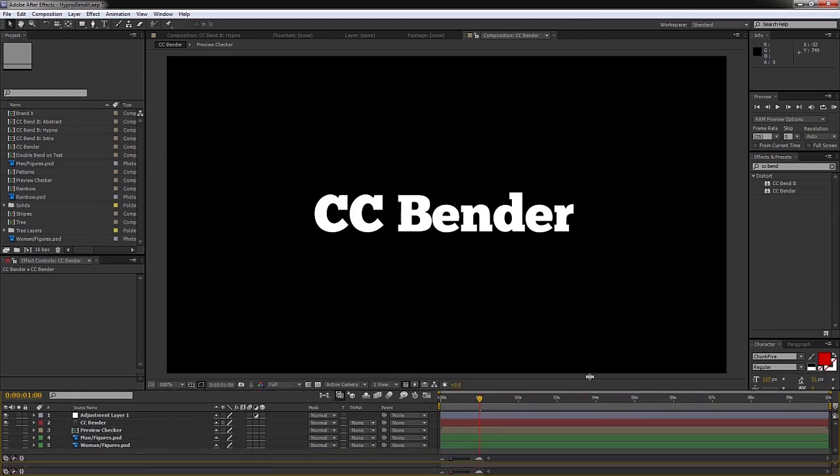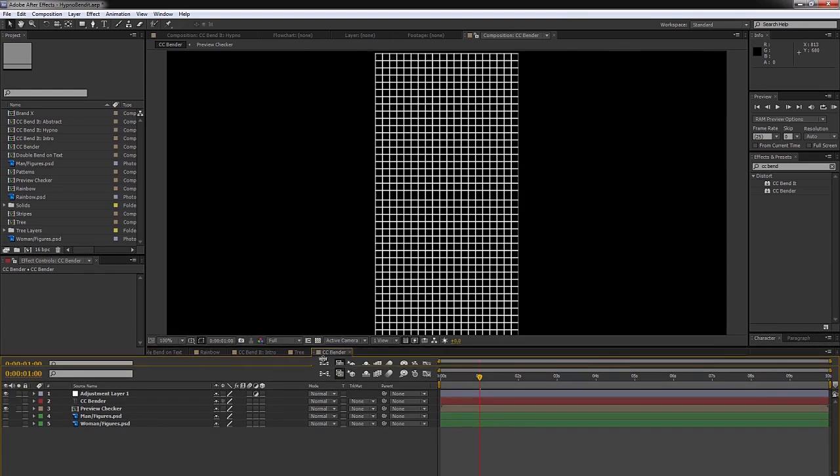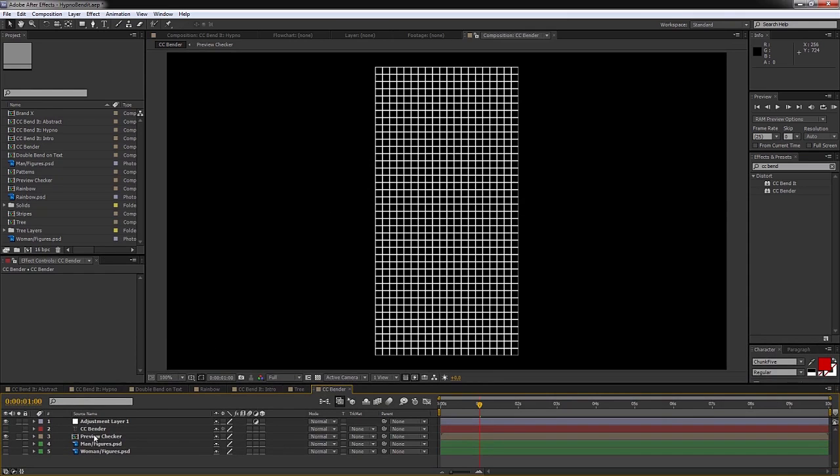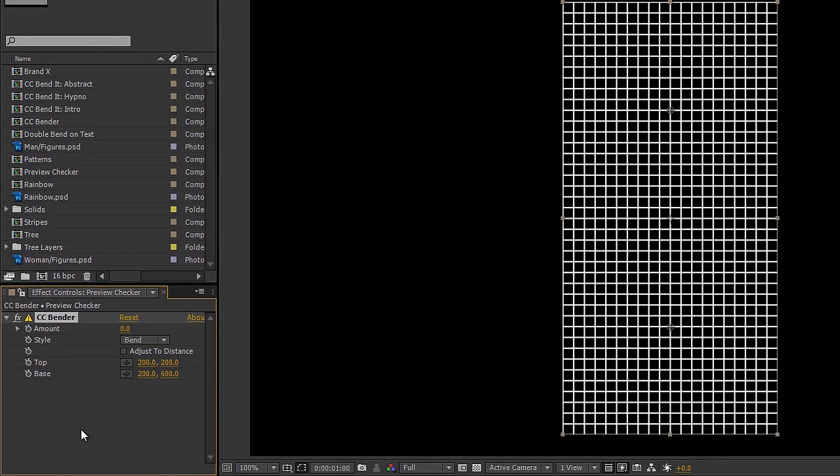Let's have a look. Let's start with the slightly simpler of the two, which is CC Bender. Now, in my composition I created this little grid called Preview Checker, and that should help you see very clearly what the plugin does. So with this layer selected, let's apply Bender to it and have a look at the controls. We have 5 total controls, all of them keyframeable of course. 4 of them are values, and then we have 1 toggle.